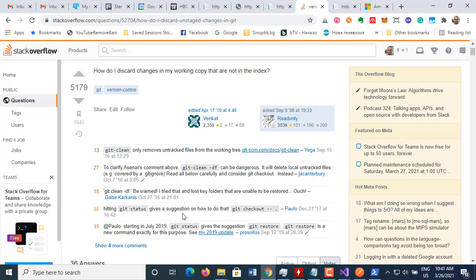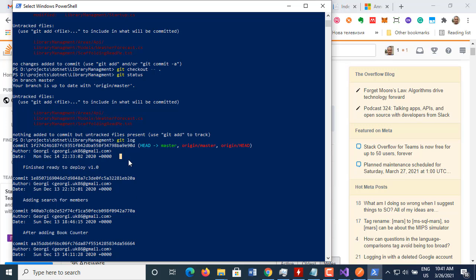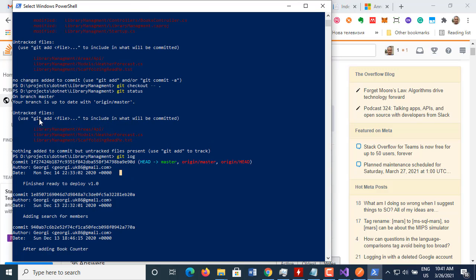Hinting, git status gives a suggestion on how to do git checkout minus minus. I haven't seen a suggestion. Use git add files to include all, nothing added to commit but untracked files present. Use git add to track. I don't want to track this. I want to remove everything untracked. Branch is up to date with origin master. Untracked files, git add files to include in what will be committed. Untracked files present. Use git add to track.